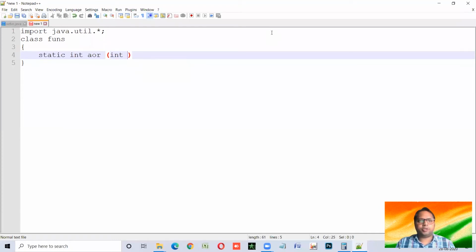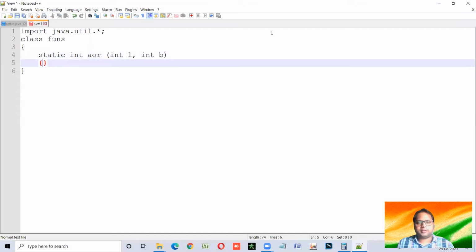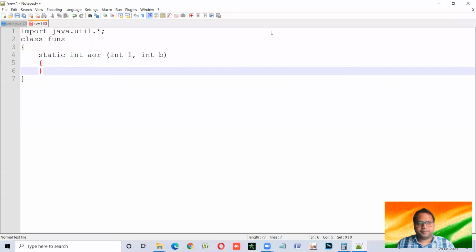So let us give two integer arguments. One is length, another is breadth. These are called formal parameters. Another is actual parameter. We'll see it in this program later. Now what? Look. New version of Notepad is really nice.